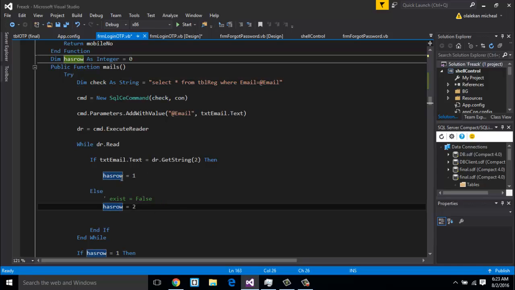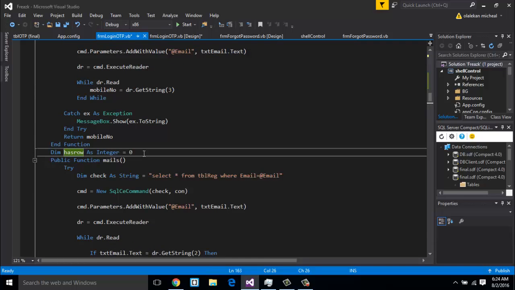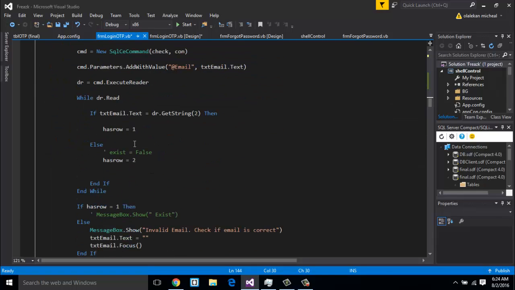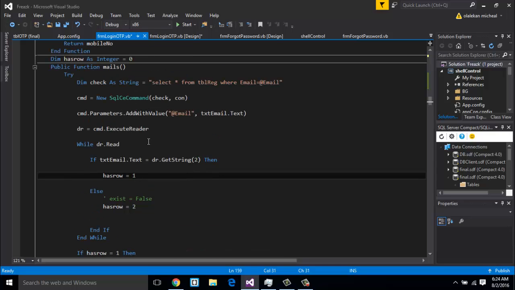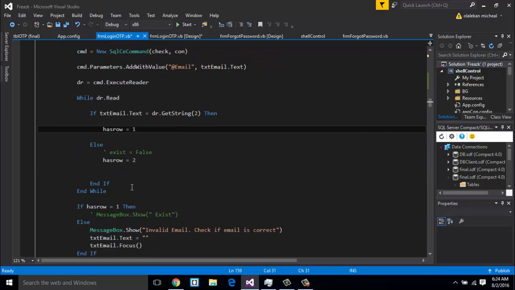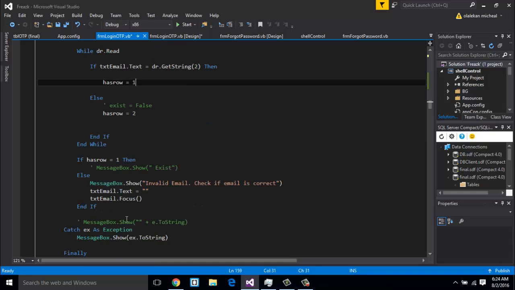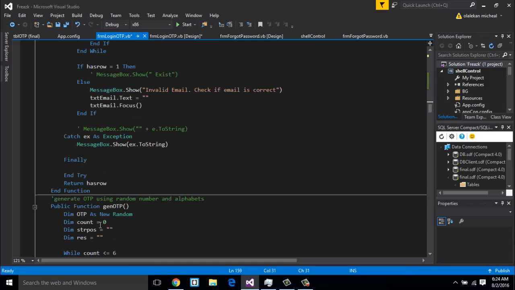So the initial value of asRow is 0. Okay, asRow is 0. So if asRow is equal to 1, then this value exists. If not, it doesn't exist. That's very simple. So that's what I've done here. If asRow equals 1, and I've commented this part out during testing, it exists. If not, the email does not exist or it's invalid.